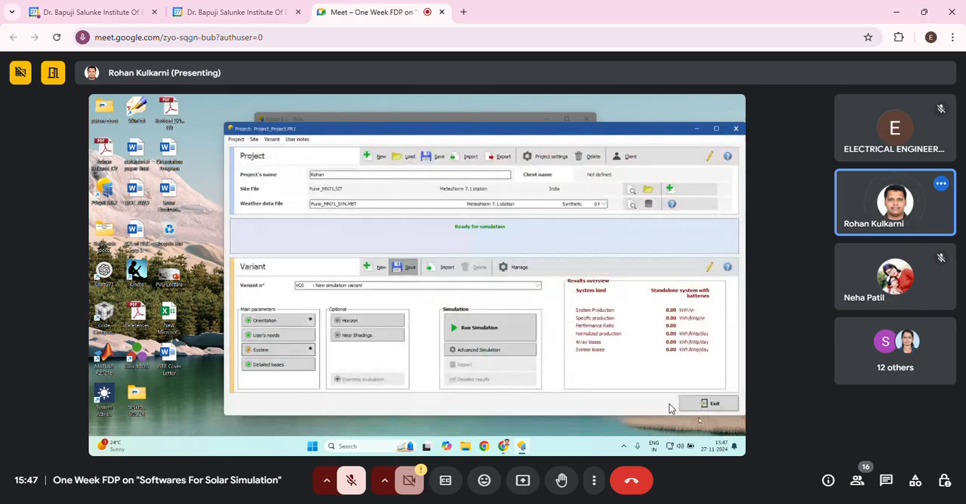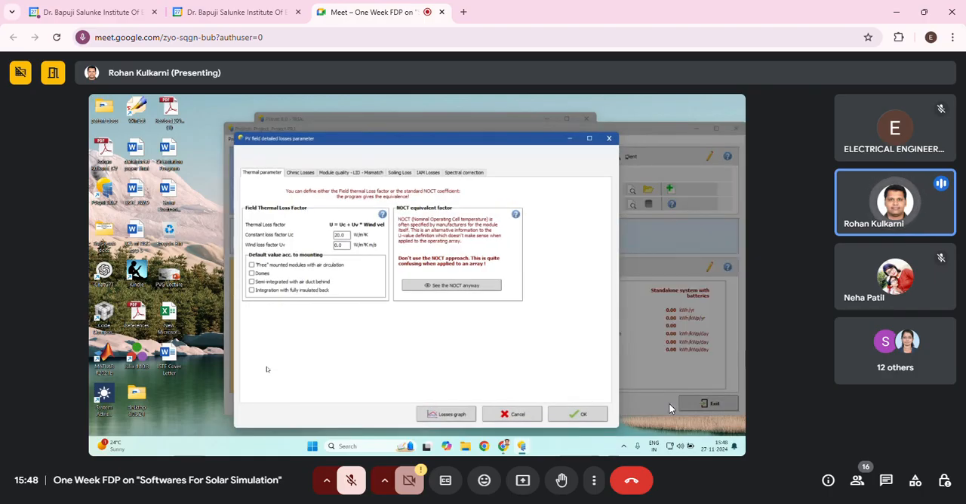After the system, let's see the detailed loss. This is one parameter you can define. You can give some values, or you can go with the default values. In solar there are different types of losses. There are thermal losses, ohmic losses, LID, that is light induced degradation, and soiling loss, which means dust deposition on the panel.